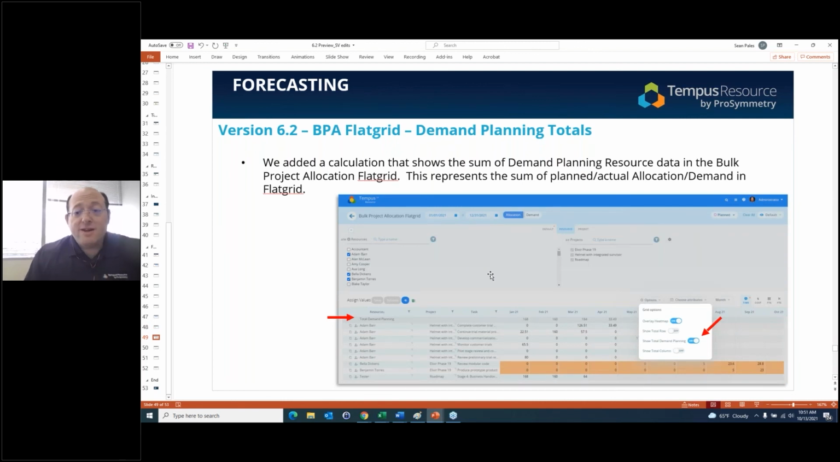In BPA flat grid, we introduced a new total. So we've added a total, which you can turn on or off, which gives you the summary of demand planning resources. Currently there is, or has been, a total row, so you can see the sum of the work, allocation, whatever it may be, a roll up in BPA flat grid, but it included both named and generic demand planning resources.